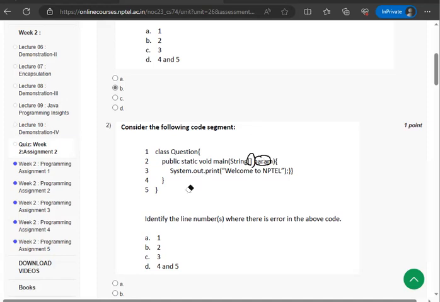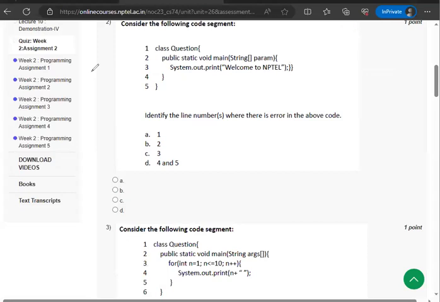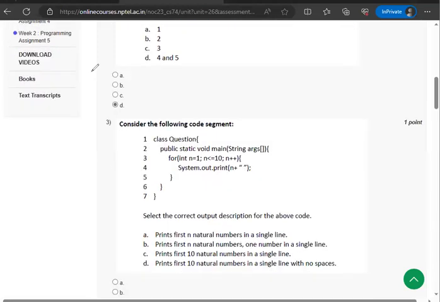Okay. So let us go with the next line. System.out.println, yes, output is fine. And he has closed main and he has closed class. But what about these two closings? So the error is at the 4th and 5th line. So the option we can go for this is what? Option number D, that is 4 and 5. So let us go with the next question.